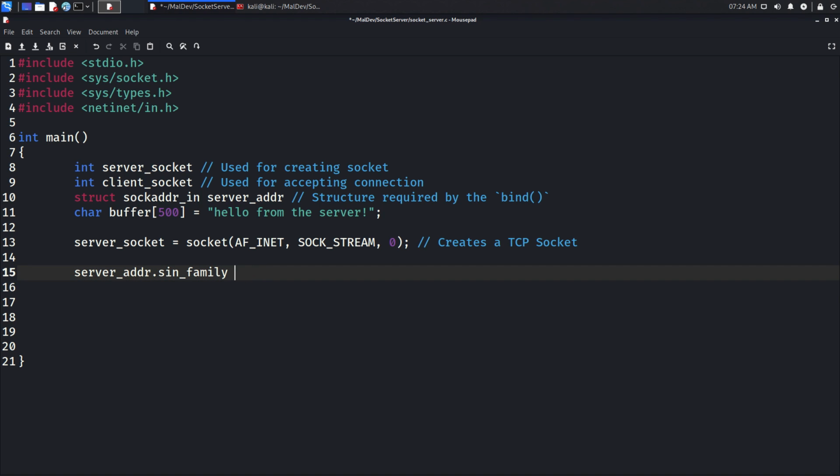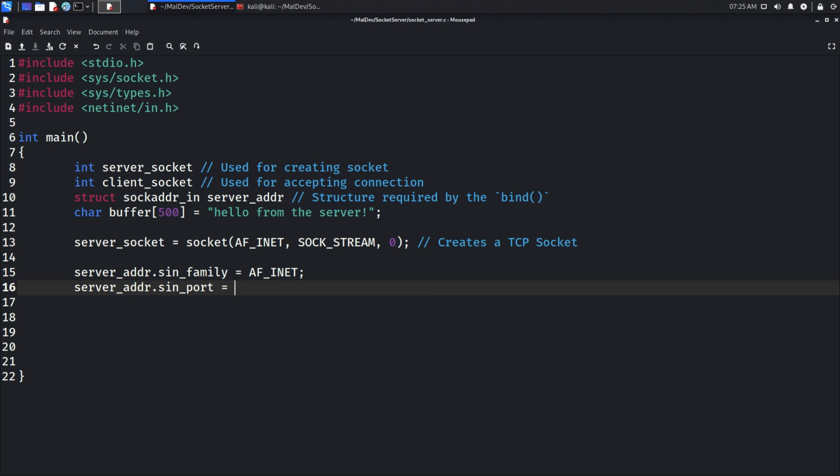Whoops, that's actually not correct. We have to put an equal sign over there instead of those brackets. So we simply set this to AF_INET, and then we specify the port which we want to use: server_addr.sin_port = htons(9001).